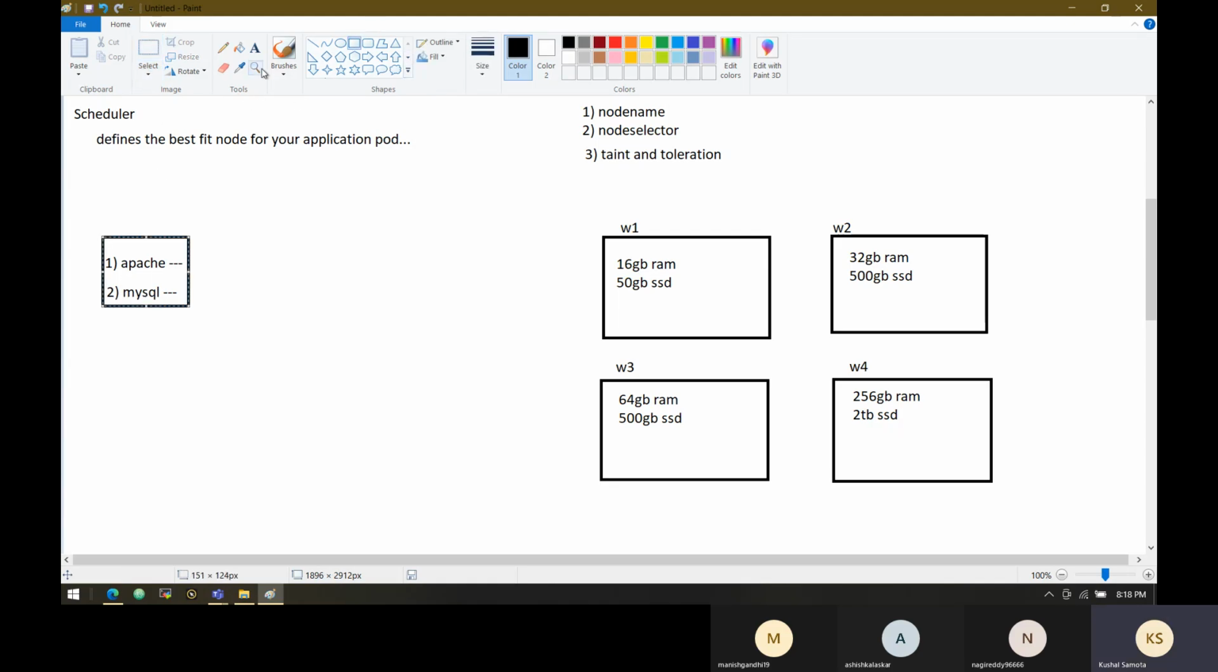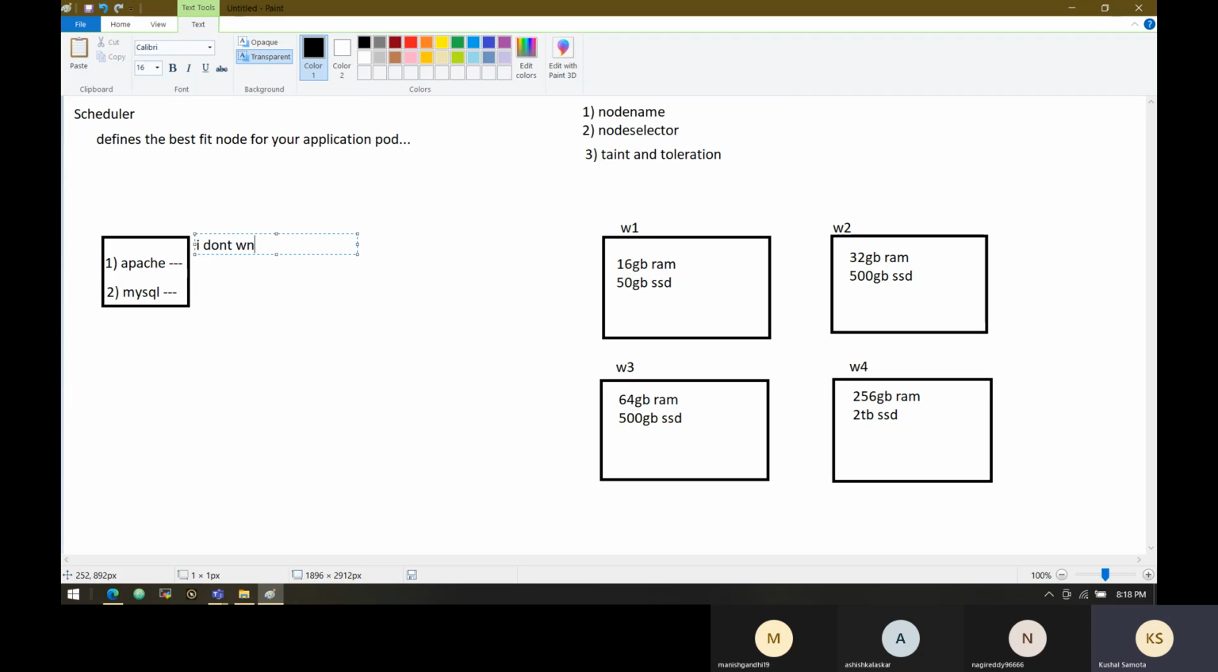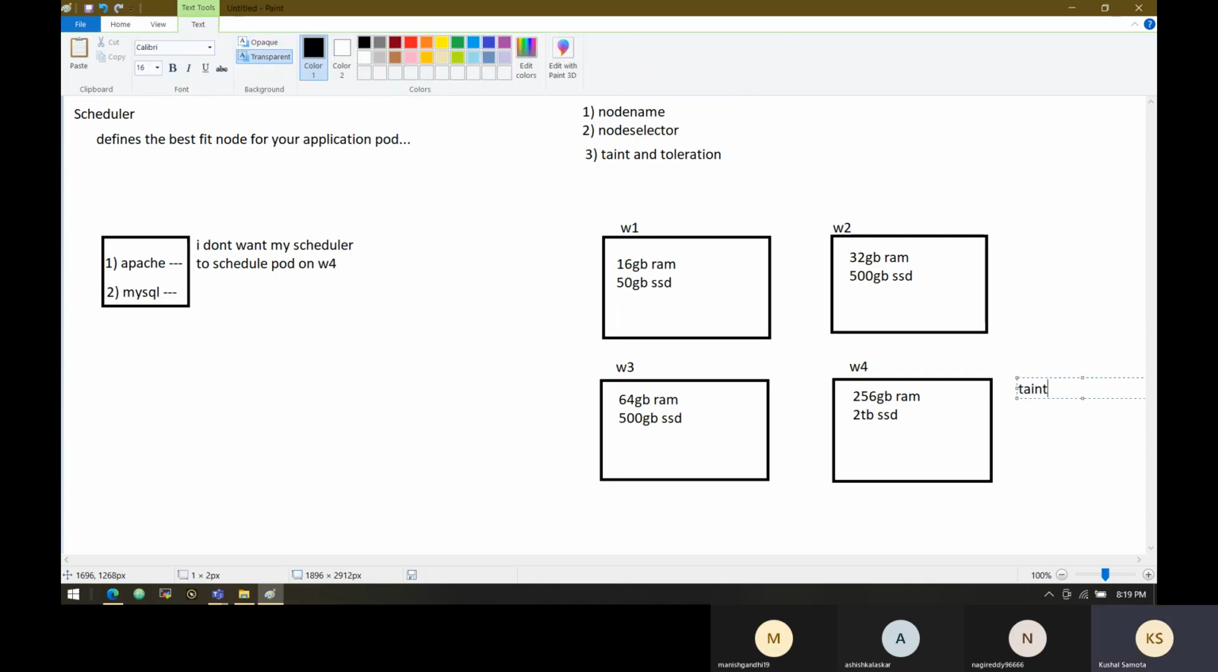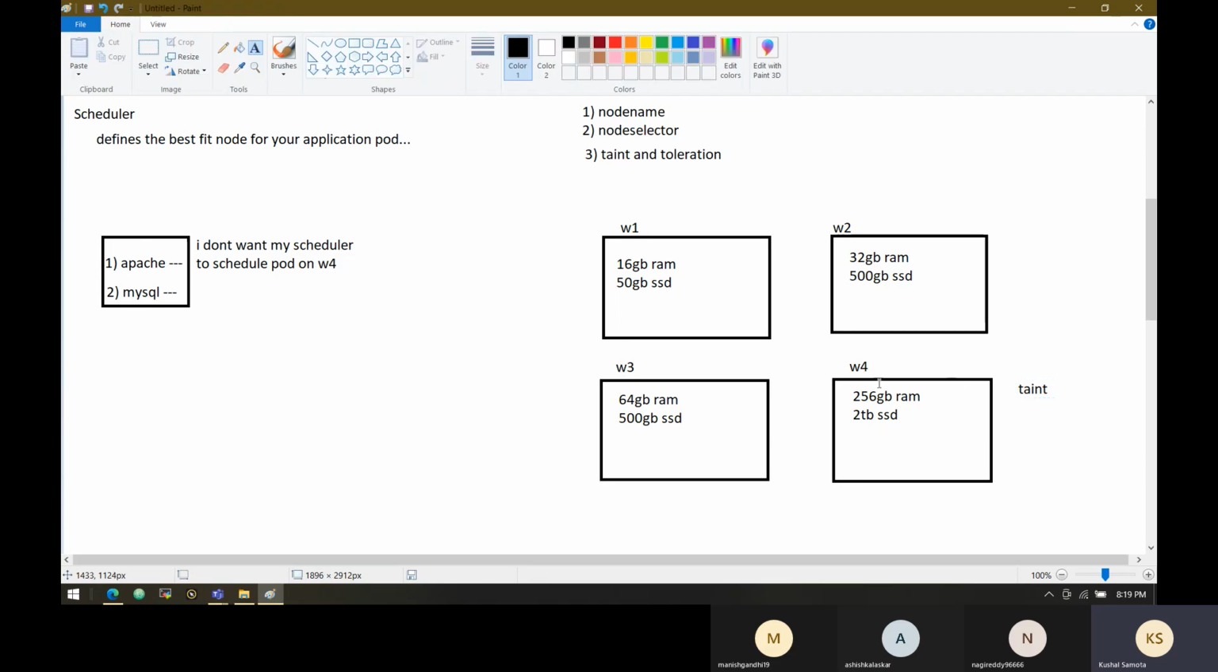Now, for these 2 applications, I don't want my scheduler to schedule pods on worker 4. How can I do that? I think that part we have discussed in the Kubernetes discussion. There is one parameter we need to put on that particular server. We will apply a taint. Now, if you have applied a taint on worker 4, then the scheduler will never try to schedule any pod on worker 4.